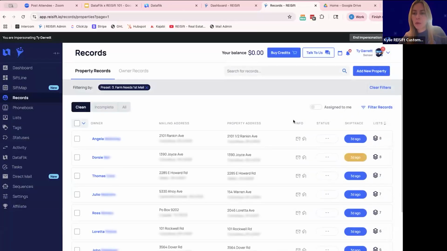With REI Sift, you're able to track all your marketing attempts. Of course, you can see who you are reaching, but a really big benefit of the way that we manage phone numbers and the property statuses and track everything is it also allows you to see who you're never reaching.